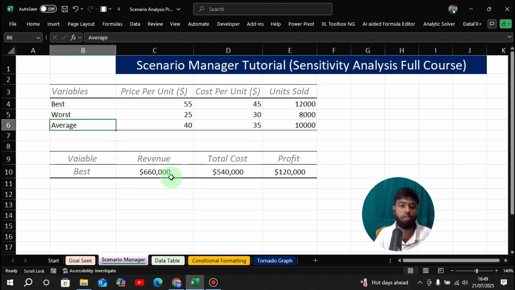And I have also calculated the revenue, total cost, and profit with formulas for the best case scenario. And here are the formulas. You can see it is same as in the previous video when we used the goal seek. So we want to calculate the revenue, total cost, and profit again for the worst and average cases.